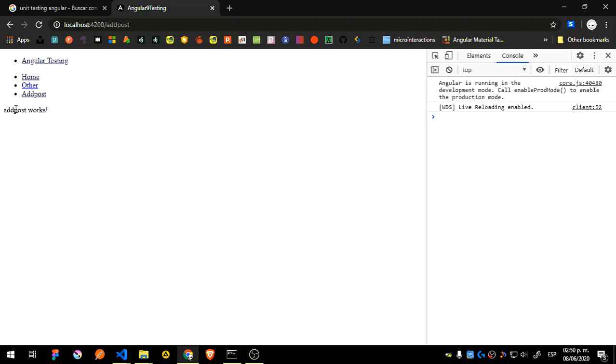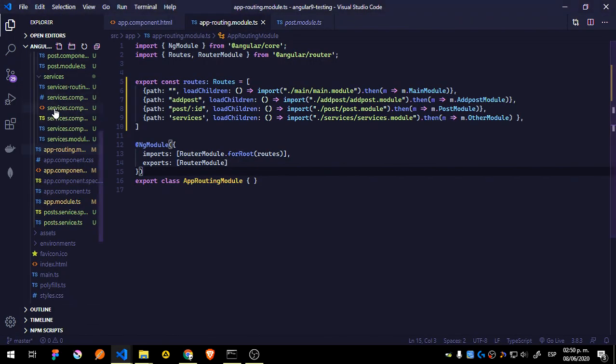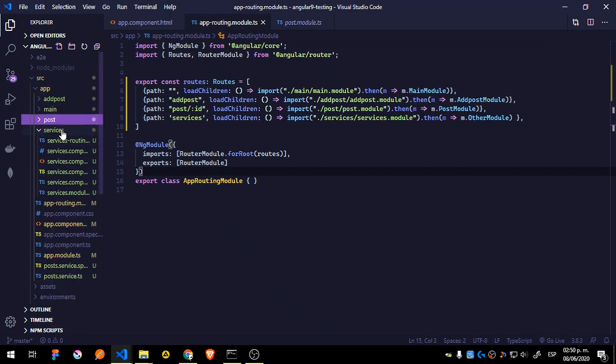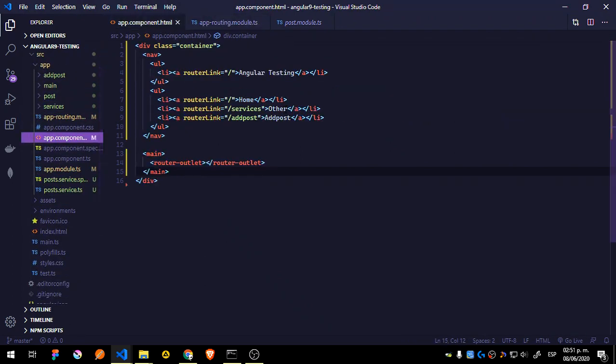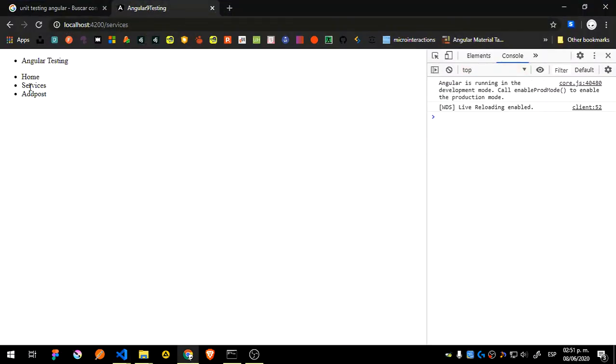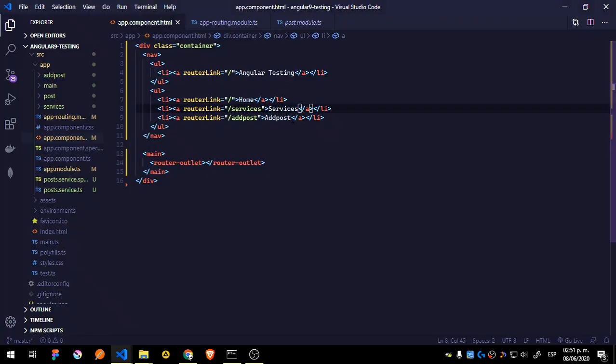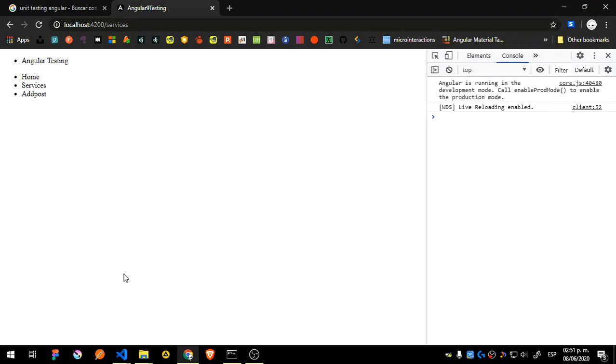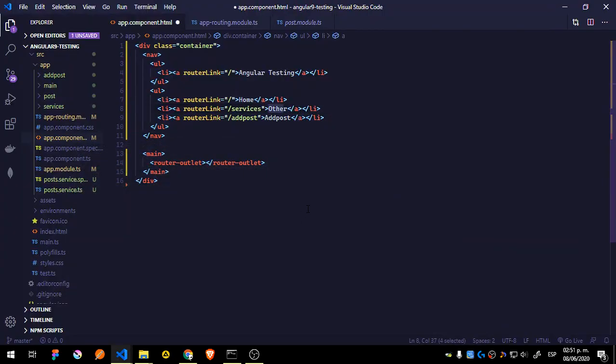So let's say add post, it says add post works, other services works. I forgot to change that. Let me just go to app component and say services. Services, okay, save that, and services, for some reason, okay, I made a mistake. Services, did I change? Okay, let me just go back.